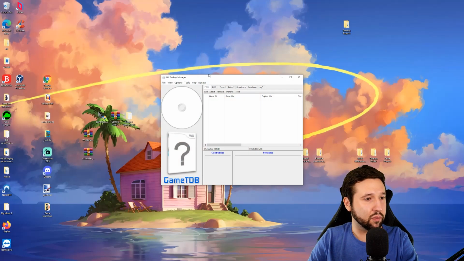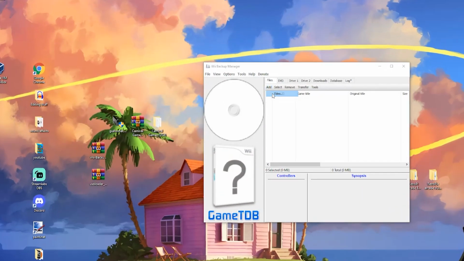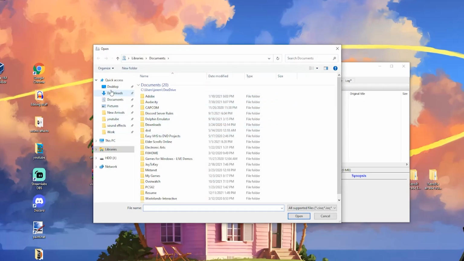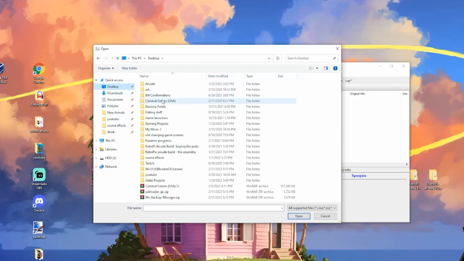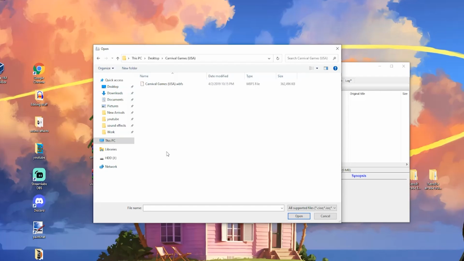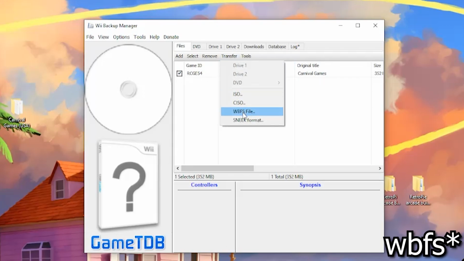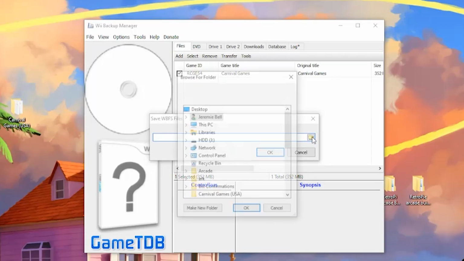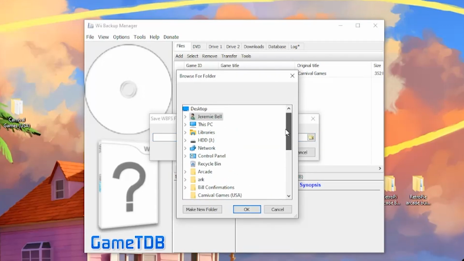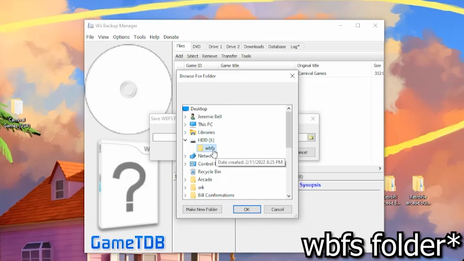Once we open this, it's pretty simple. We're just going to go to Add, Files. And we're going to go to the desktop and we're looking for Carnival Games USA. And here is the WBFS file. So automatically that puts that in here and it gives it a game ID. We're going to make sure this has a check mark and we are going to transfer this as a WBFS file to the hard drive of our choice here. But this has to be in the WBFS file.